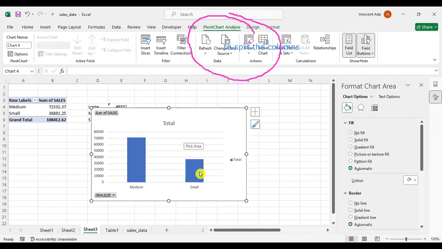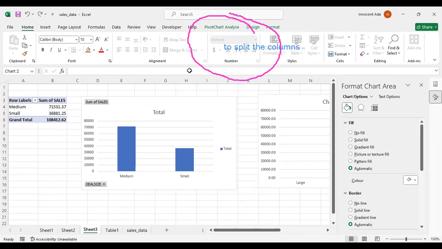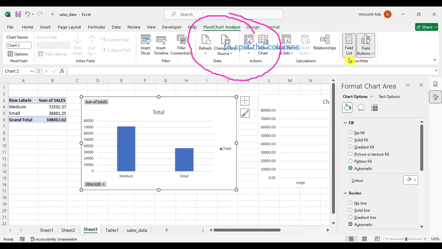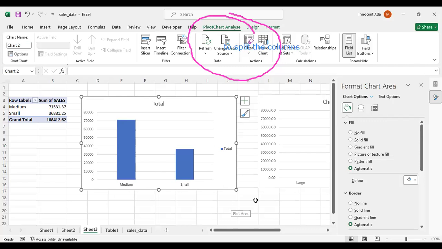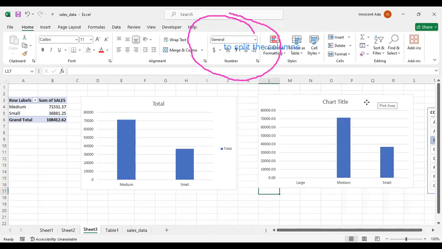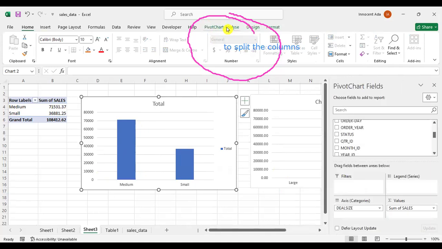Okay. Actually, it was not supposed to be design or format, but PivotChart Analyze. On PivotChart Analyze, under show and hide, you can see your field buttons. If I hide all, you are going to see that this looks almost the same already, because you don't have the field buttons again. However, you can still see the characteristics of the pivot charts up here on the PivotChart Analyze tab, as well as the PivotChart fields.